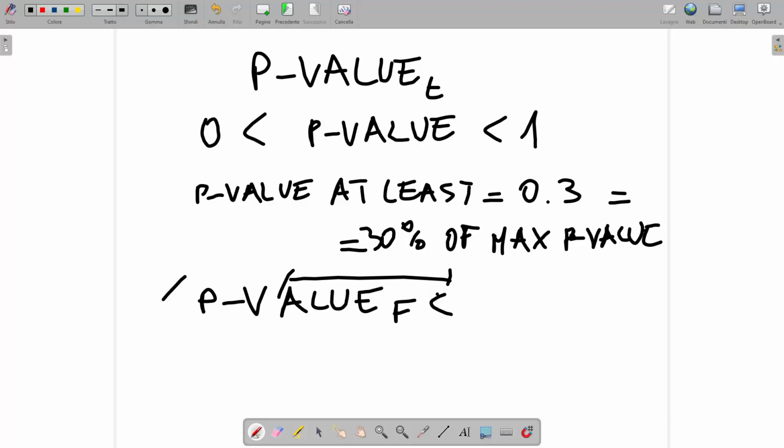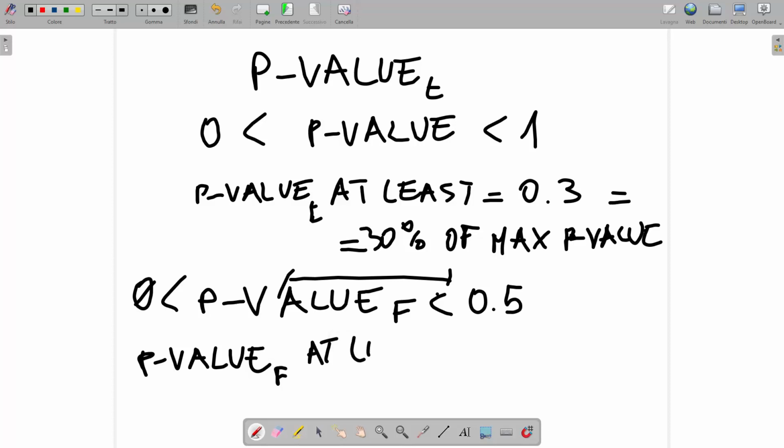it goes from 0 to 0.5 because we are considering one-tailed test. So we want the p-value of f at least 30% of maximum. Can you calculate 30% of 0.5?